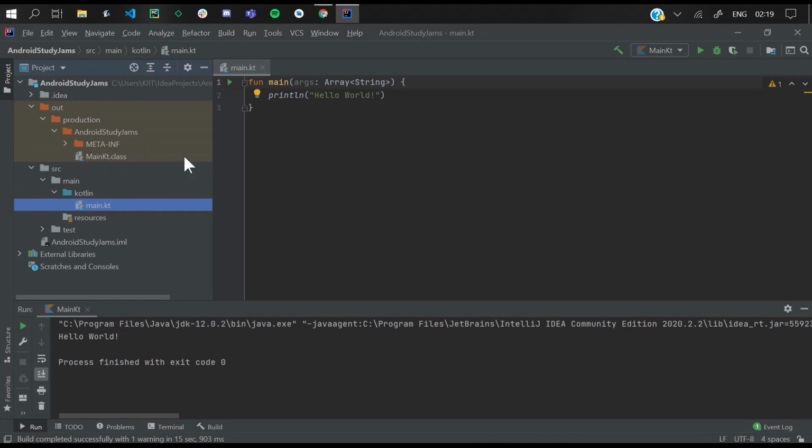It is a system generated file. I don't want you to do anything to this file because it may affect your code. You can click on it. You can see that MainKt.class file. As I previously told you regarding this class file, the .java file is converted to a .class file, which in turn is run on JVM, right?